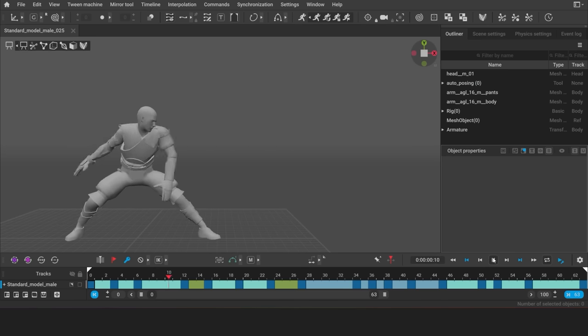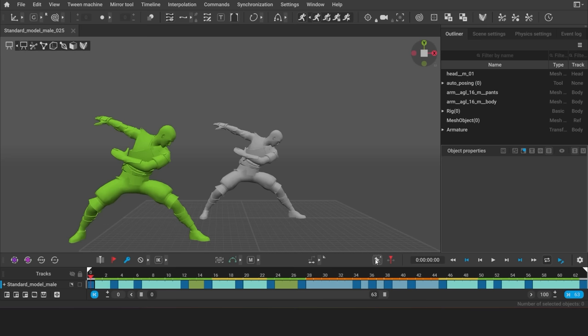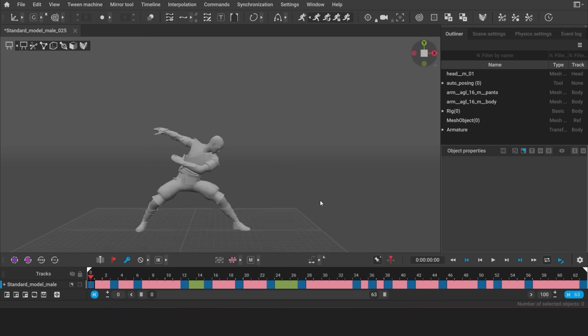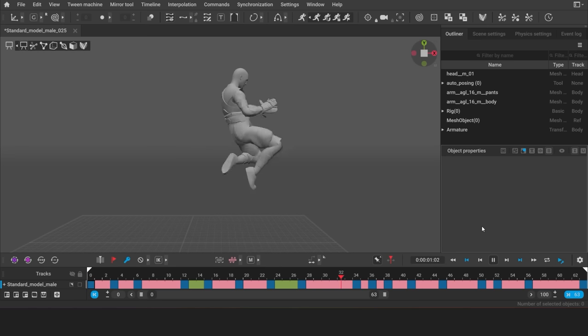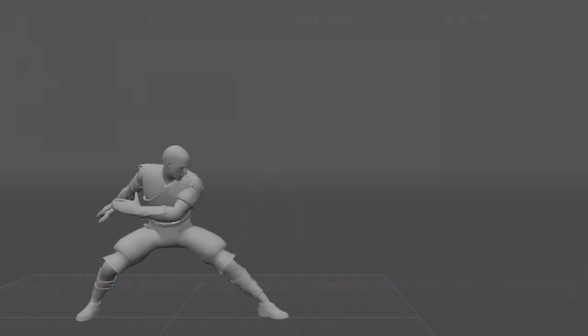So once the animation is all but ready, we can apply AutoPhysics corrections one last time. This time, you can disable this button. And after that, you can export your animation as an FBX or turn it into a video.